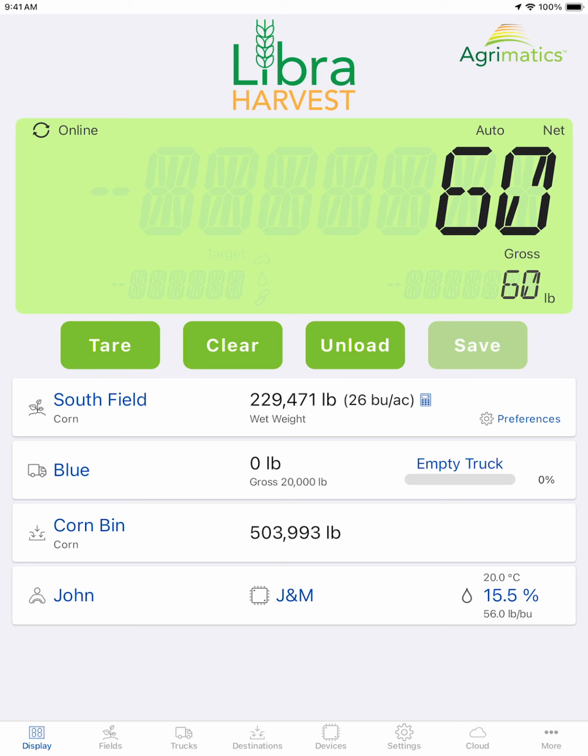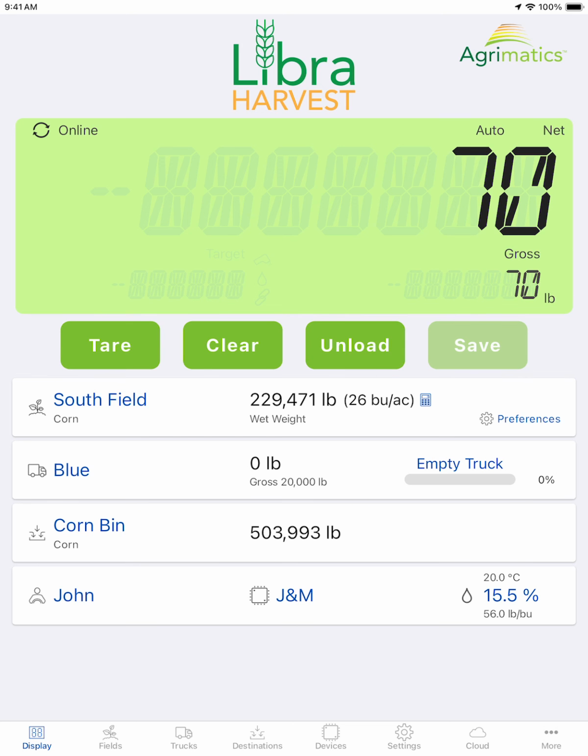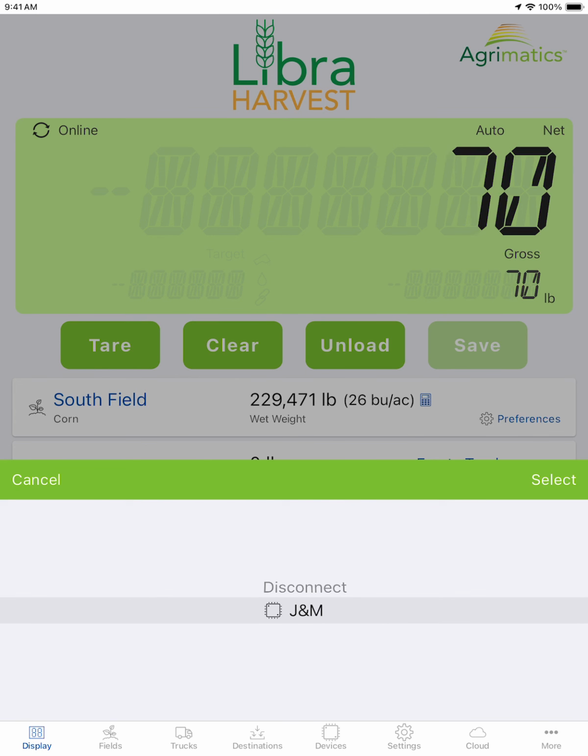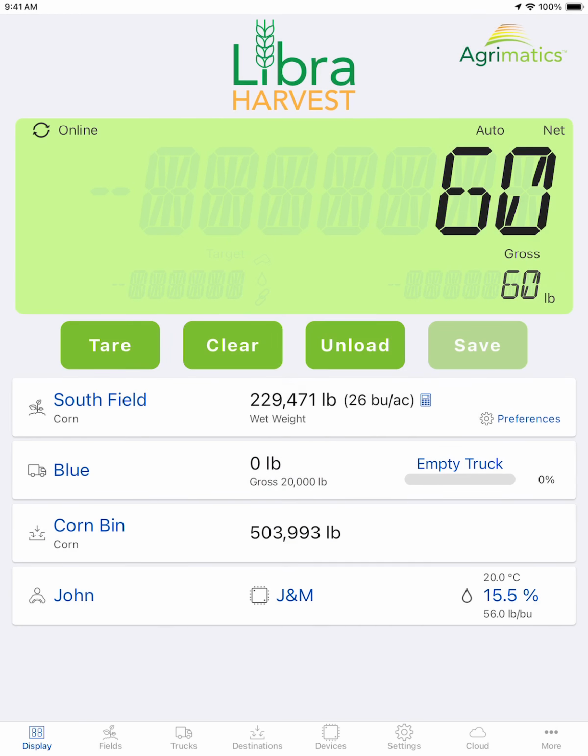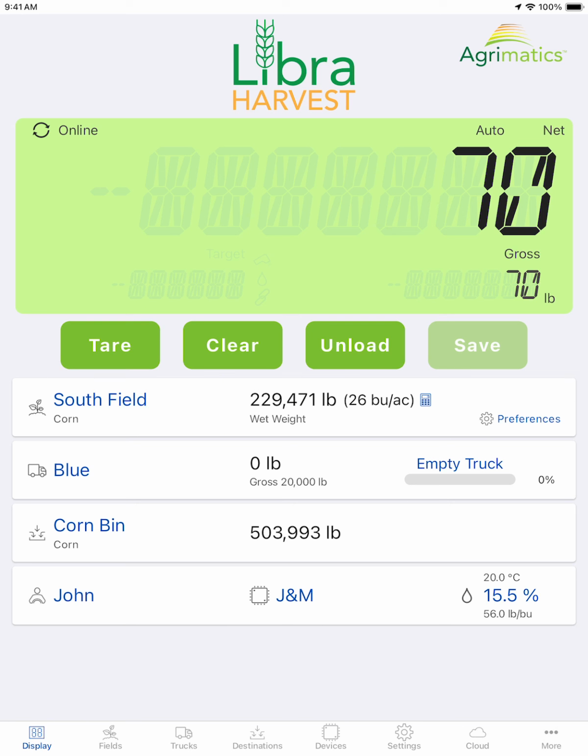And then below that, we have some extra data as well. We can see our operator list here. We currently only have the one. We can see any of our connected devices. Again, we only have the one cart active right now, but we can disconnect from it if we so choose. But I'm going to stay connected. And then here we can see our moisture, temperature, and test weight selector. These will be filled in by your default commodity values there. But if something is different about the day, then you can go in there and get ahead of it. So that is the display tab in a nutshell.